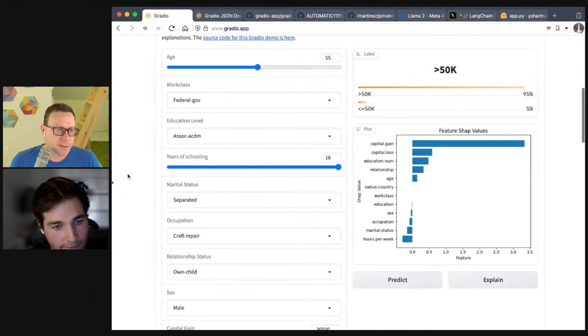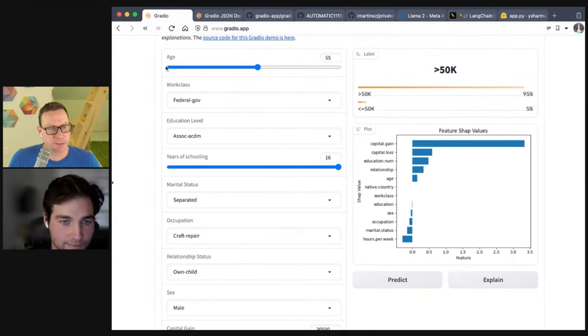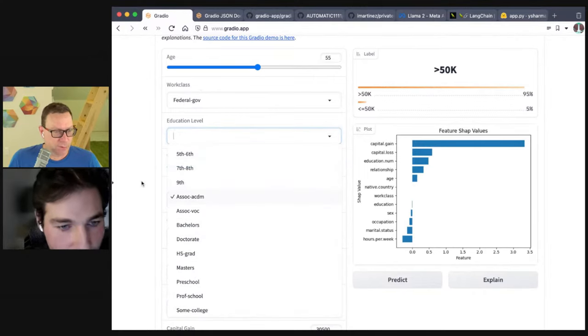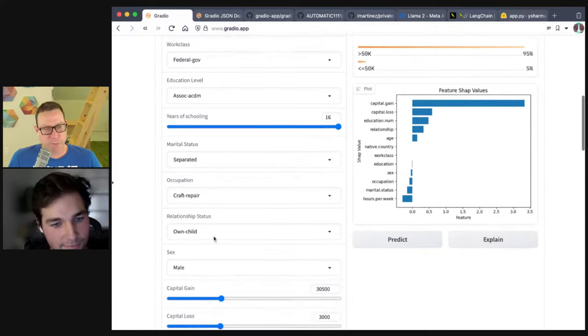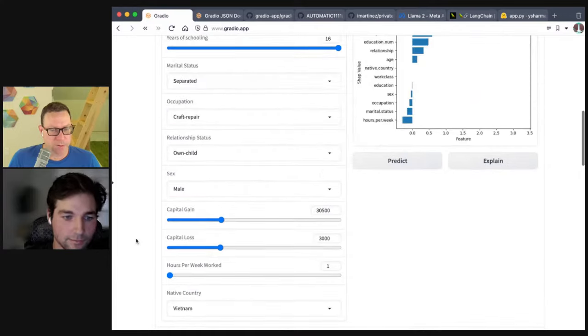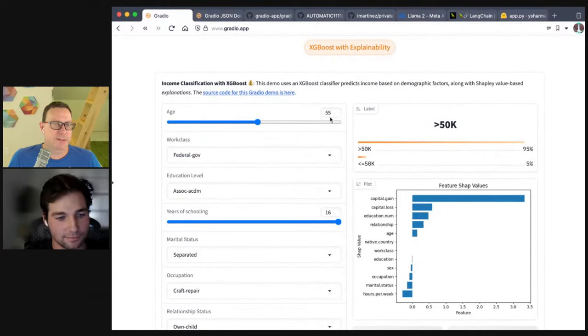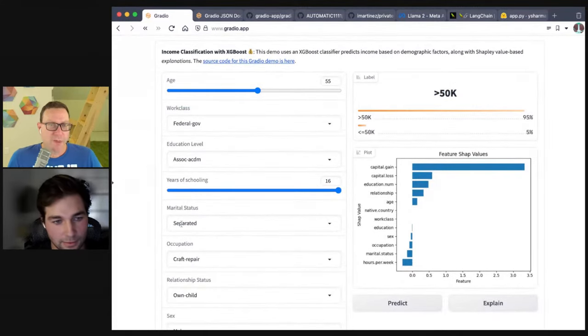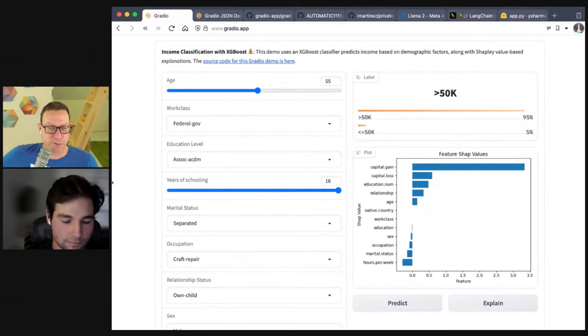So what this thing does is it's got a bunch of different sliders and dropdowns. It says, given an age, your education level, years of school, whether you're married or not, male, female, how many hours a week you work, and then it predicts your yearly income. And then this thing you're talking about is, with that model, you can ask it, of all these different things we could put into it, what features are more important? What are less important?